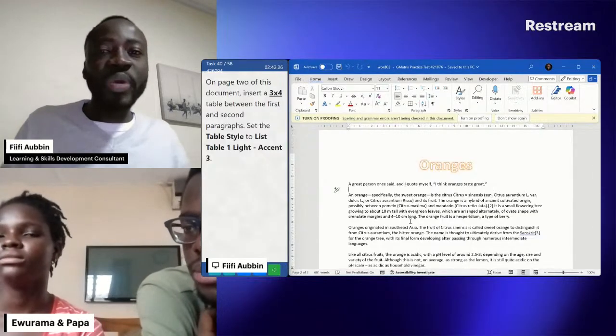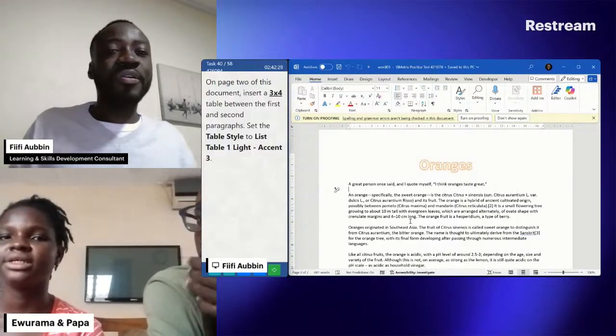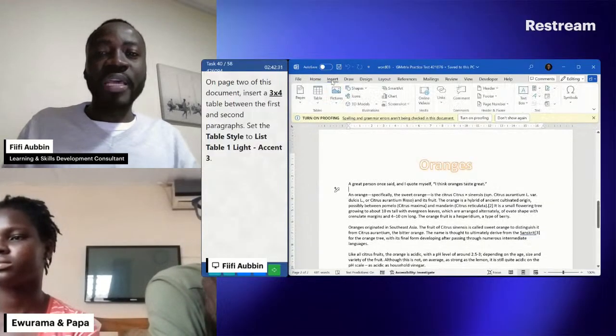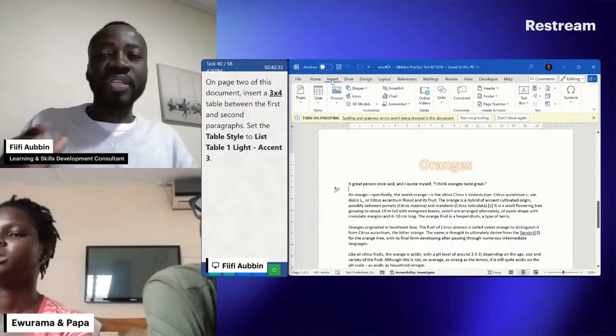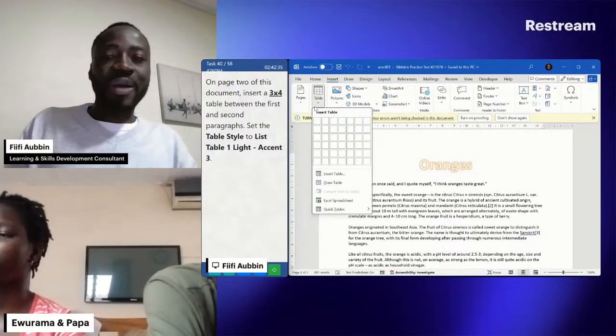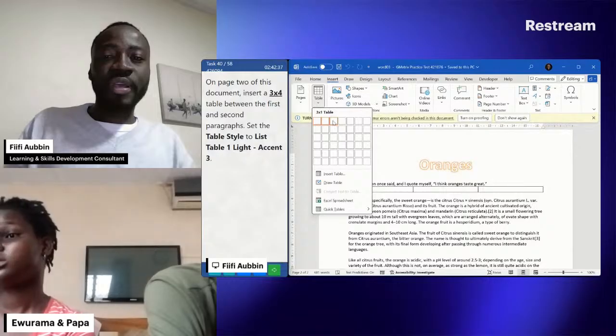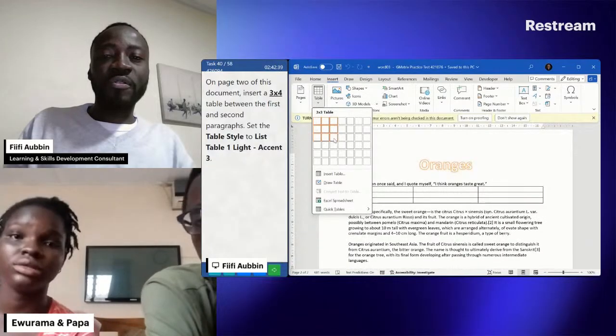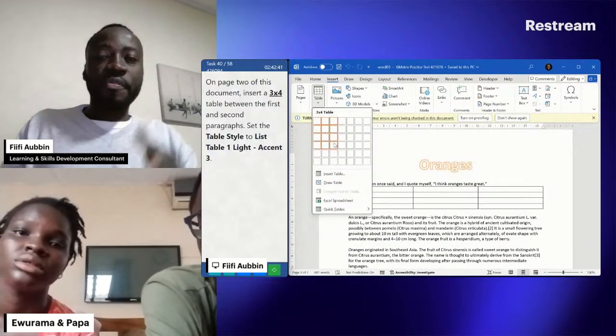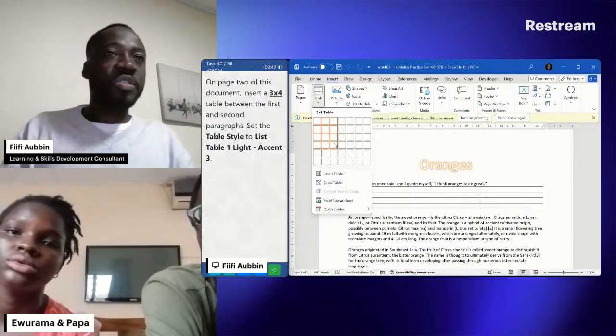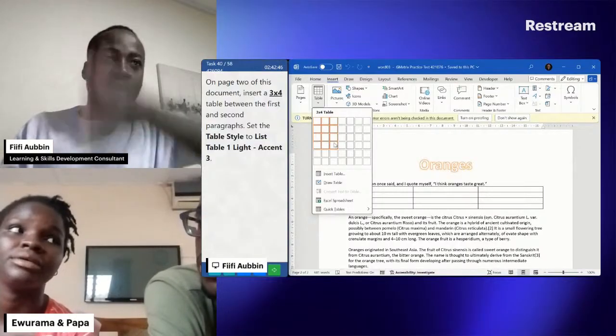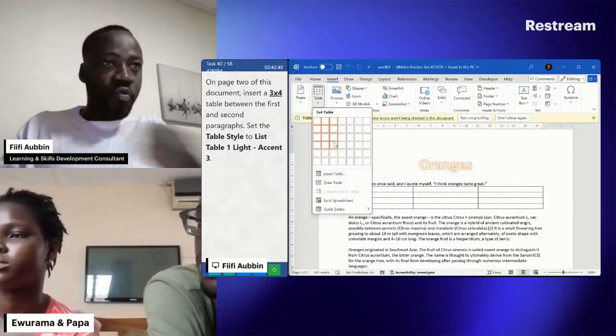So where do I go to insert a table? That's the insert tab. So the insert tab, then we have the tables group. Then I want a 3 by 4. 1, 2, 3 by 4. So that is 3 columns, 4 rows. Okay, 3 columns, 4 rows.